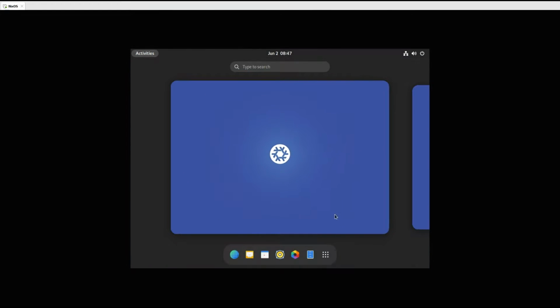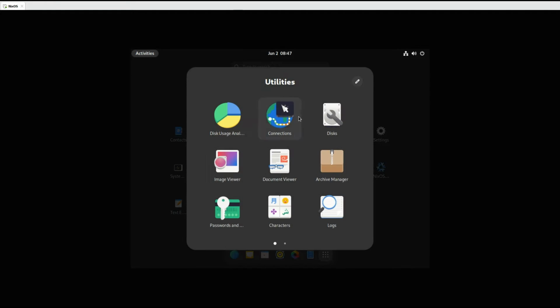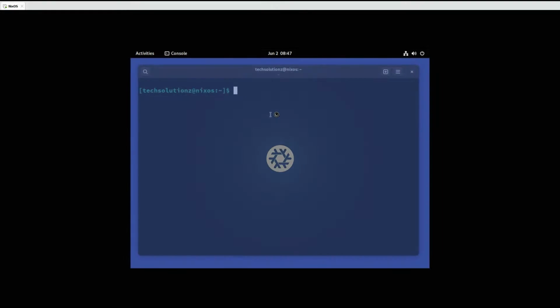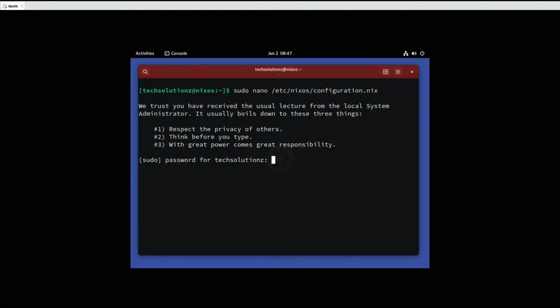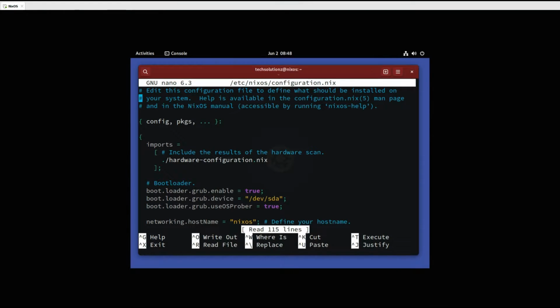Open the console app on your NixOS. Edit the NixOS configuration file using nano with this command. You must have your root password for this.